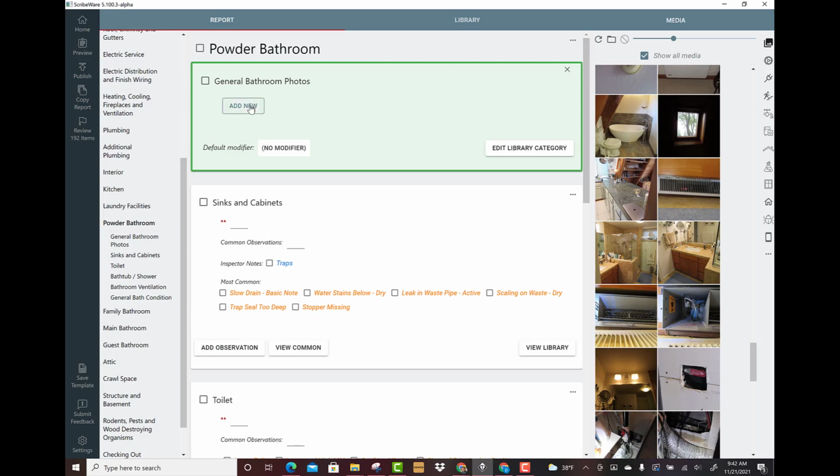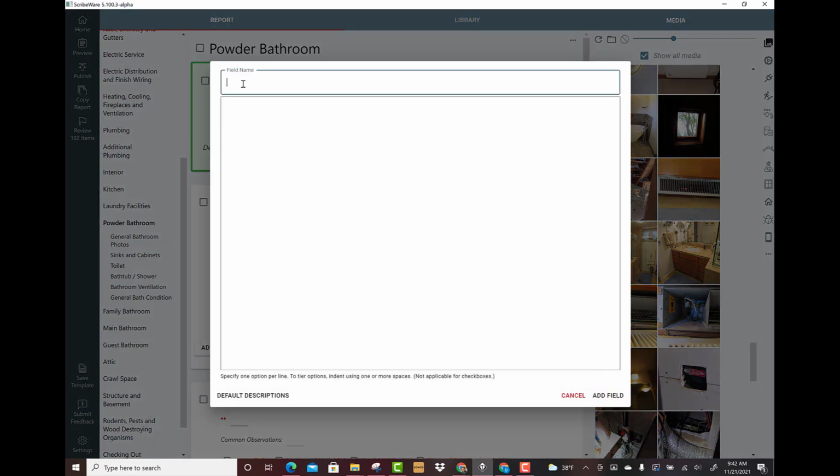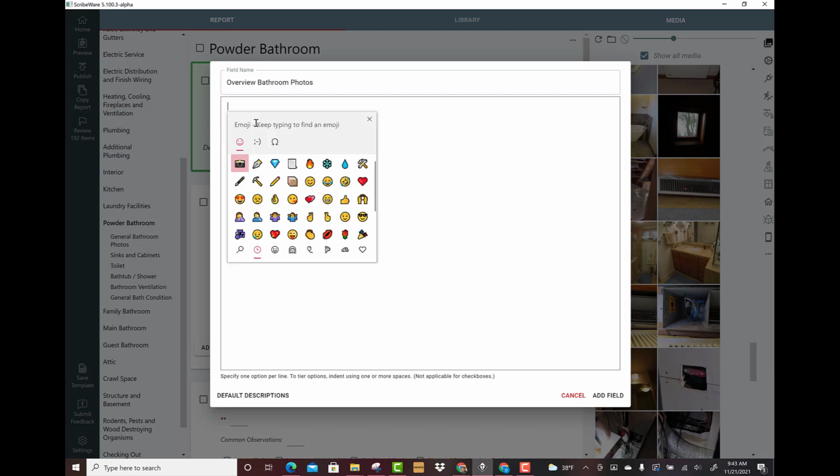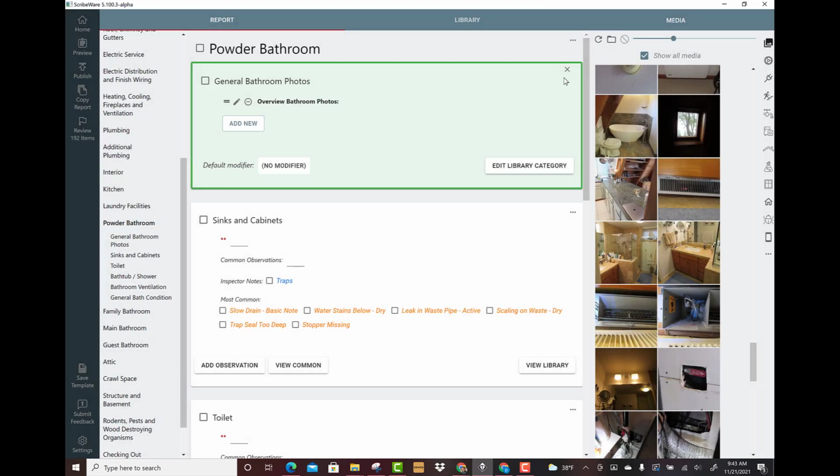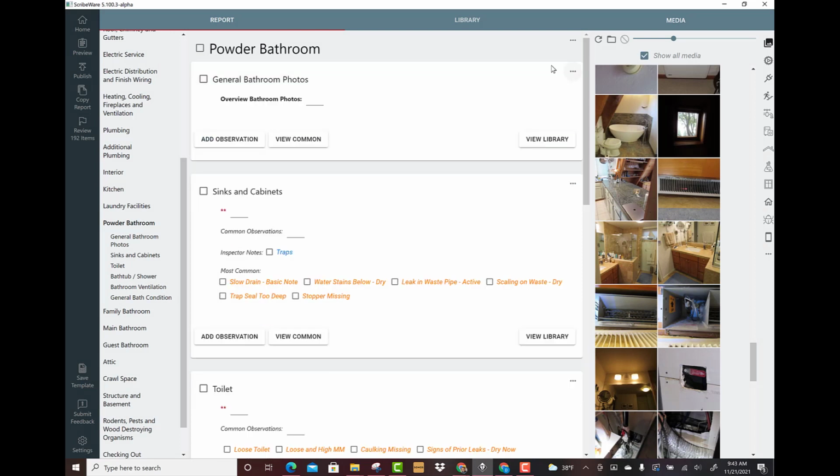We're going to add new, and let's call this overview bathroom photos, and we're going to give it a little modifier. This is a cool thing to know: I use the Windows period buttons. You hold the Windows key down and then the period, and there are all these little emojis you can use. So I'm just using a little picture of a photo. We'll add that. Okay, so that's step one, now complete.